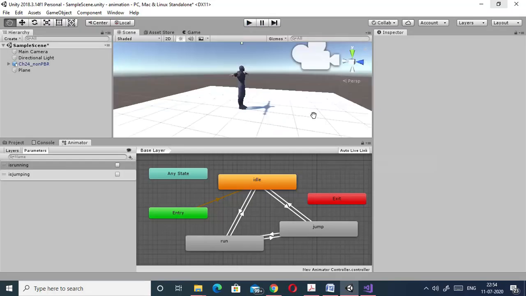So that's it from this video, and I hope that now you all are familiar with the concept of model and animation and how we can use it in our game.